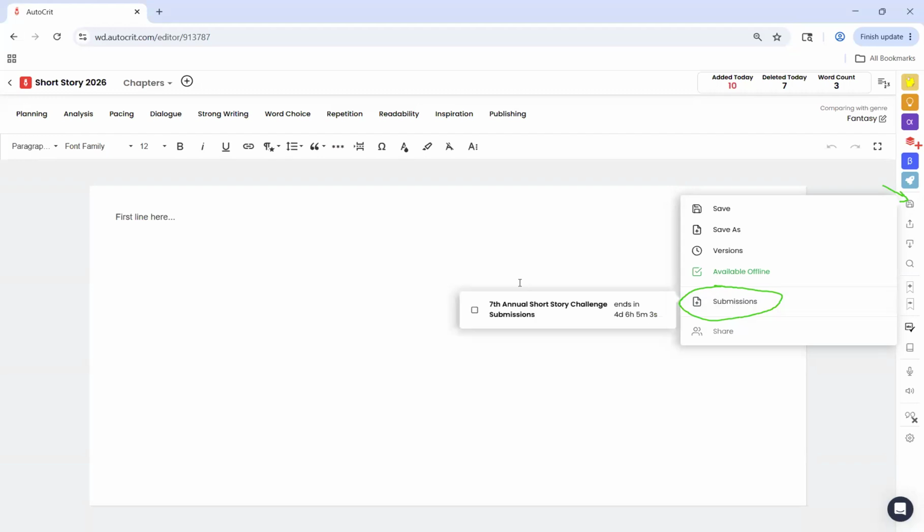Once you've done that, you will be able to click Submissions and you'll see the short story challenge submission box here. Now note, these are pop-ups, so you need to have pop-up blockers turned off. Make sure you turn off a VPN if your VPN blocks pop-ups, and make sure you're not using Safari since that one tends to also block pop-ups. Try another browser for your submission if you don't see these options pop up for you.